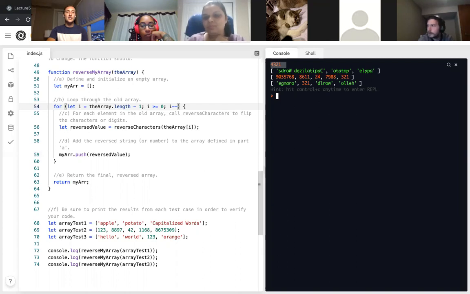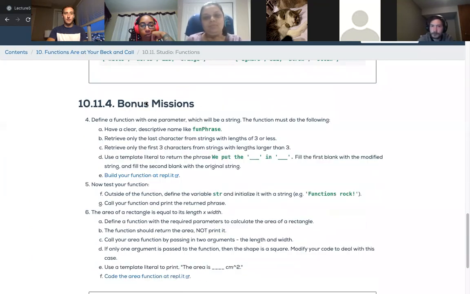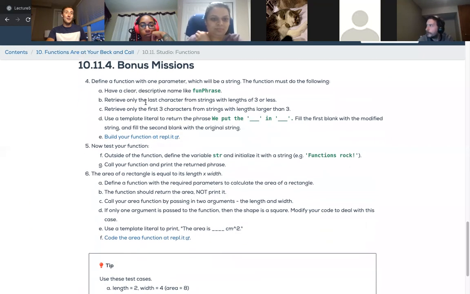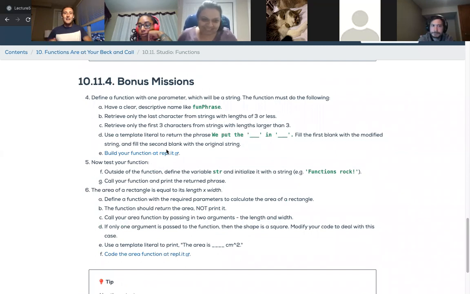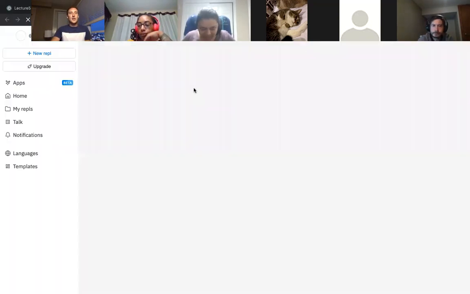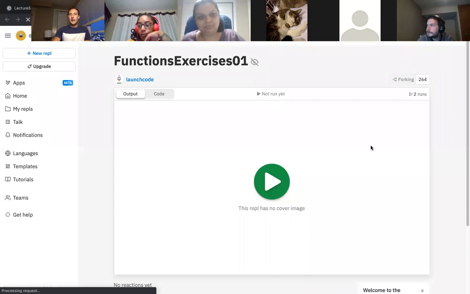All right, so we have finished step 3 there. So let's keep moving. 4, bonus mission. All right, everyone, we made it to the bonus mission. So if you need to hop off, feel free, but we're going to the end. All right, define a function with one parameter that will be a string. The function must do the following, and then a bunch of words. I don't want to read the words. Let's go in here. I click that Replit link. I'm going to fork it as always. It's going to fork.